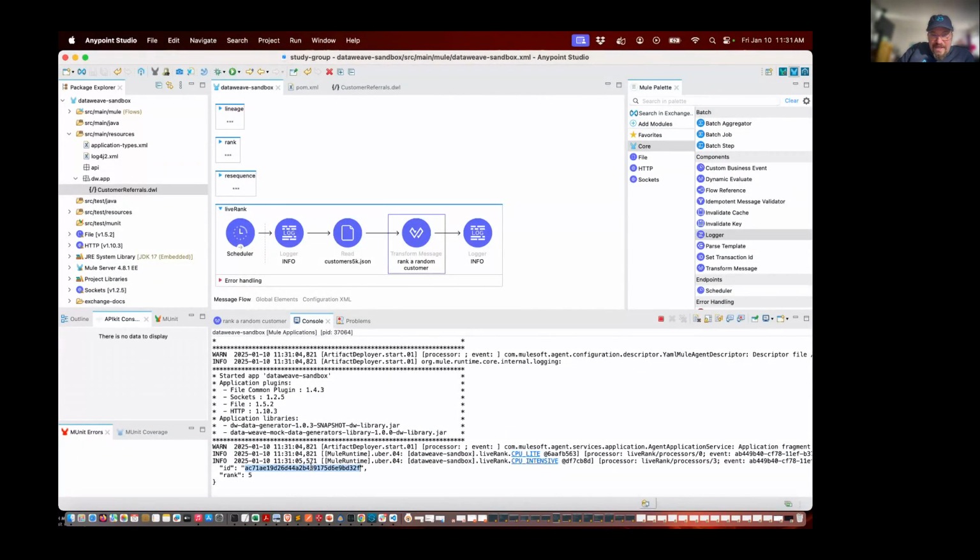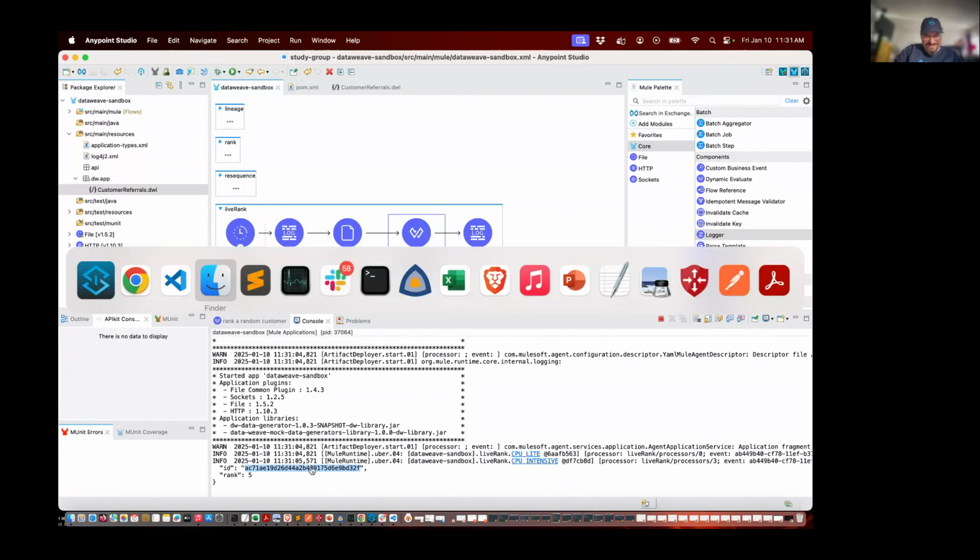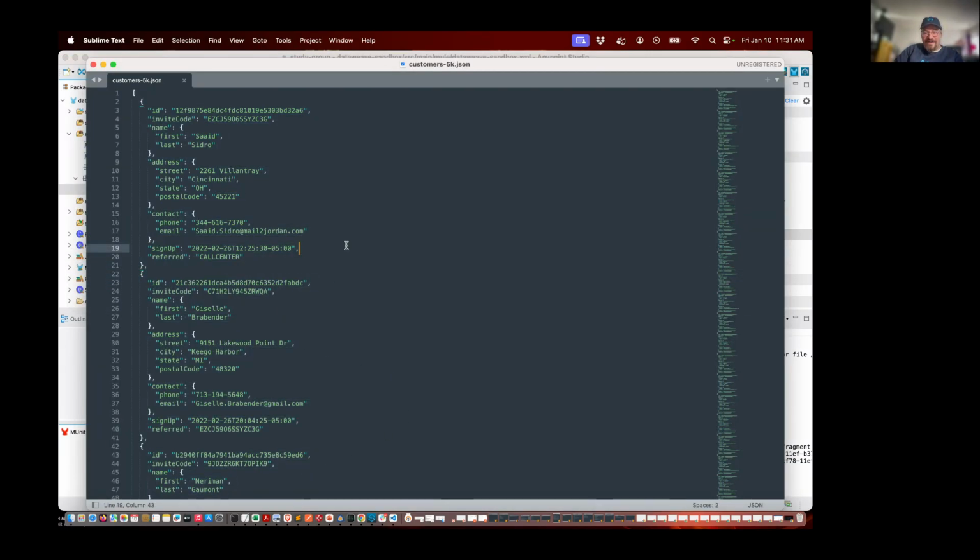Okay, apparently this ID is rank 5. So this ID, whoever that is, was invited by somebody. Let's go look and see. So we're going to find this ID.